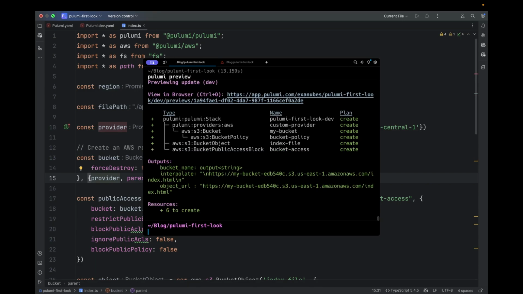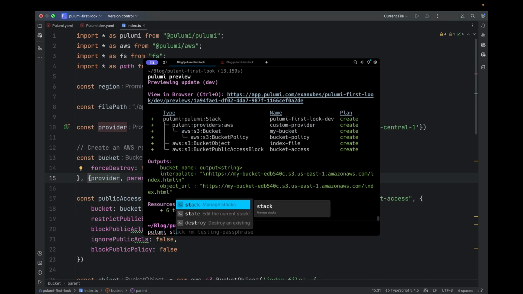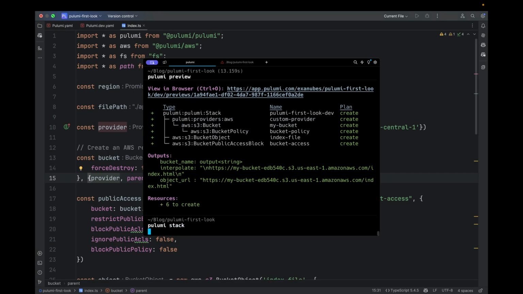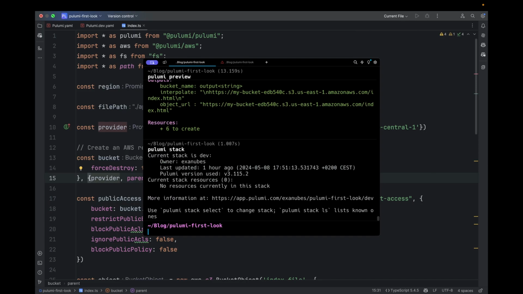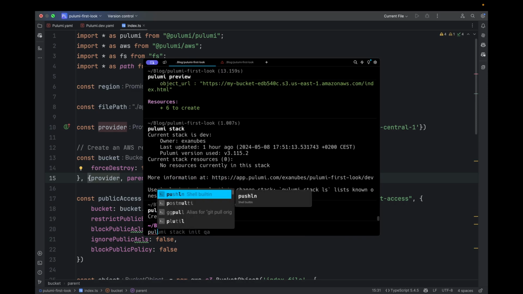Anyway, as mentioned previously, Pulumi uses stacks to handle different development stages, like production, development, QA, or maybe creating ephemeral environments for feature branches. You can manage stacks with the Pulumi CLI using the pulumi stack command. If used by itself, it will print your current stack's information. Then I can create a new stack with pulumi stack init and move back to dev with pulumi stack switch.